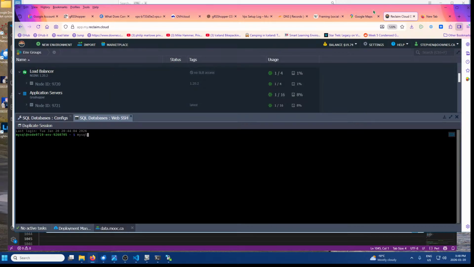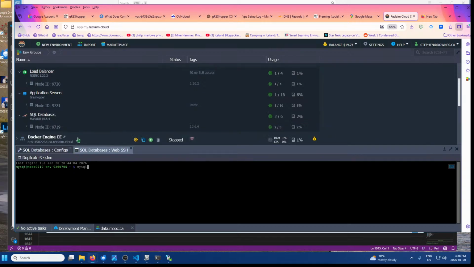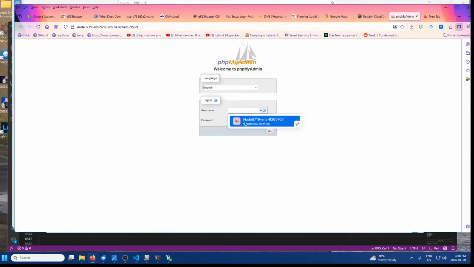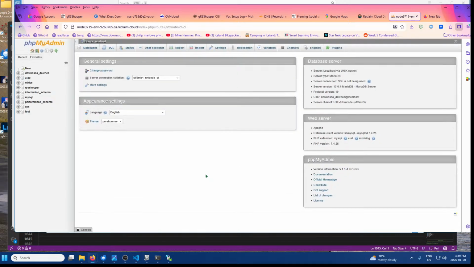No, there's maybe a better way to do this. There is a better way to do this. I can get into this using phpMyAdmin, and I can just dump them onto my desktop. That's the better way to do this. Okay. So, SQL databases, open in browser. All right, there we go.